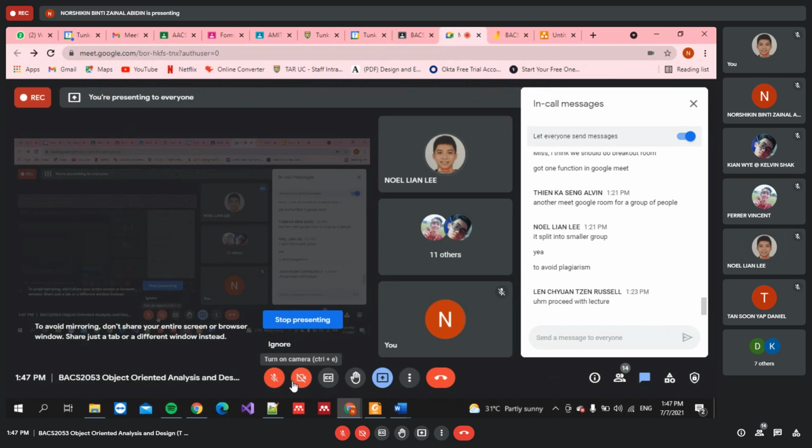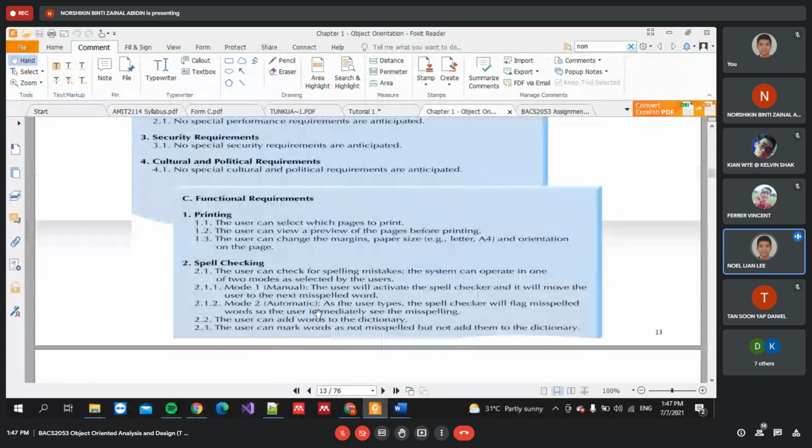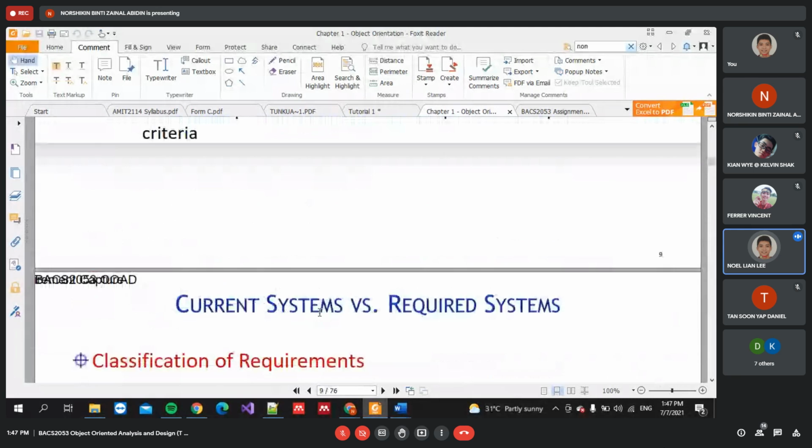Oh yeah, so for our assignment, we should put the word user for functional requirement? Pardon? You mean the word user? Yeah, for the functional requirement, like the user should do this, the user should do that.